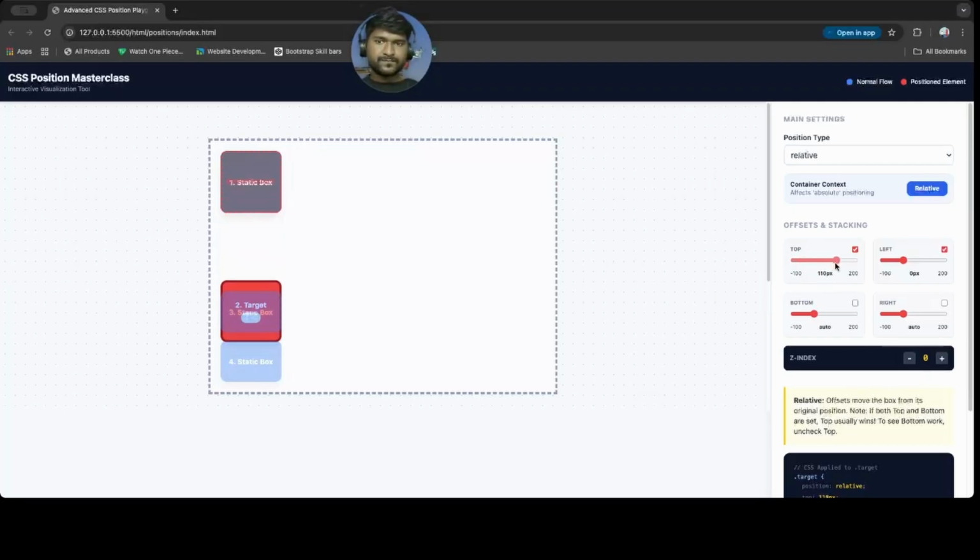So what is the relative element? You can see that I can move the relative element with top, left, right, and bottom. Even if I try left, this is the characteristic of relative. Let's talk about why we use relative. You can see here that the relative element takes space in the document flow. It stays in the document flow, but we can also move it.